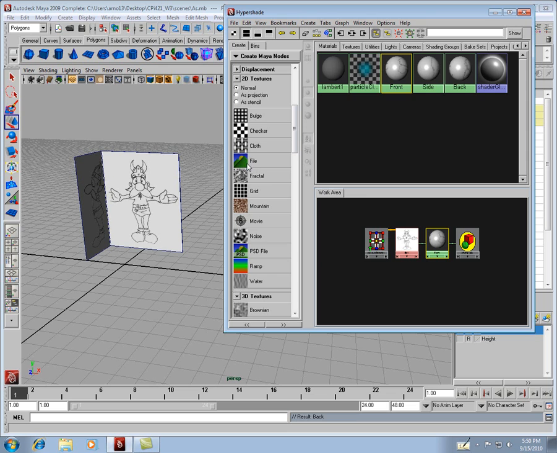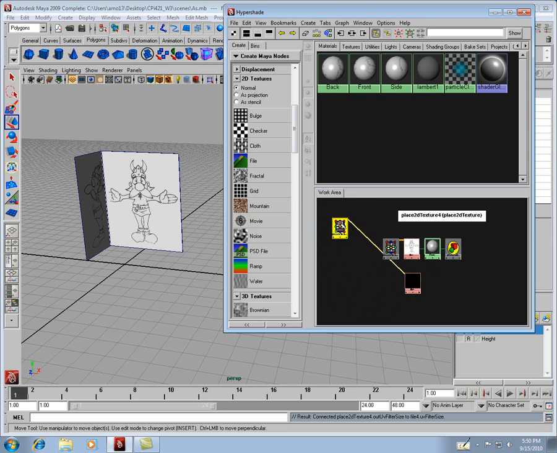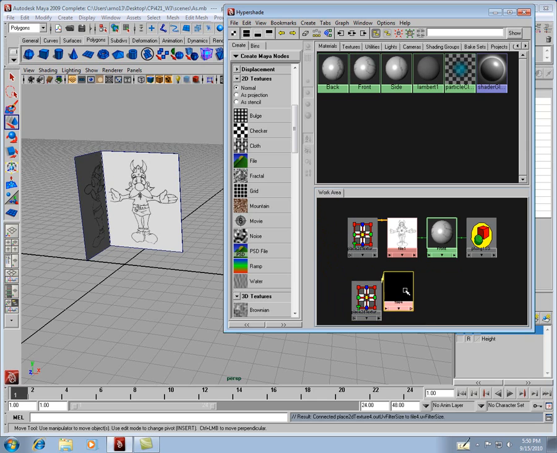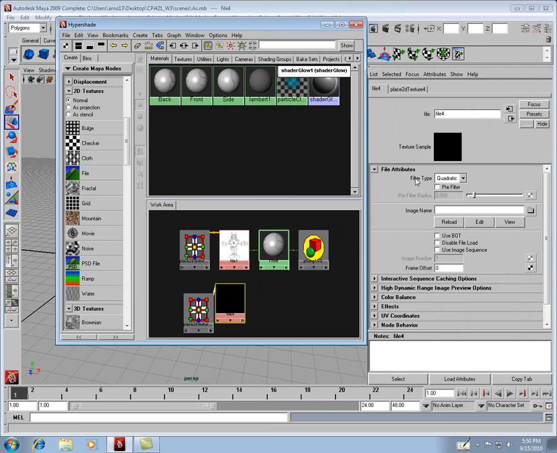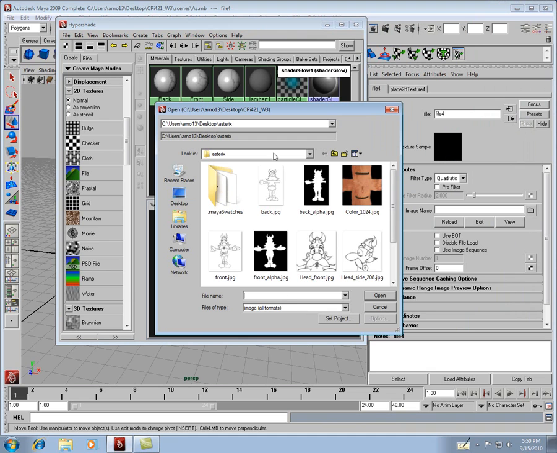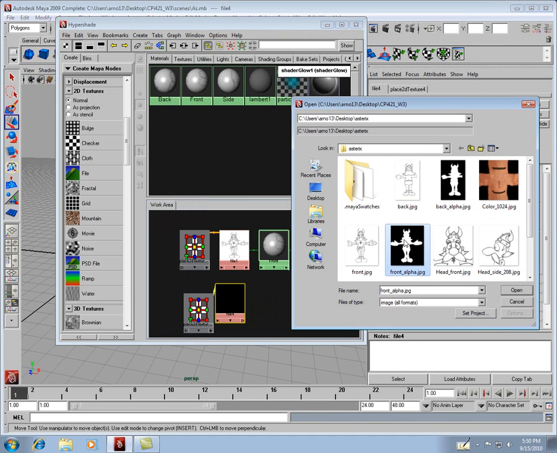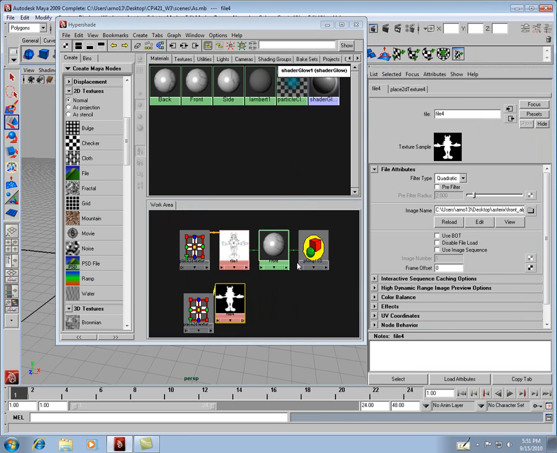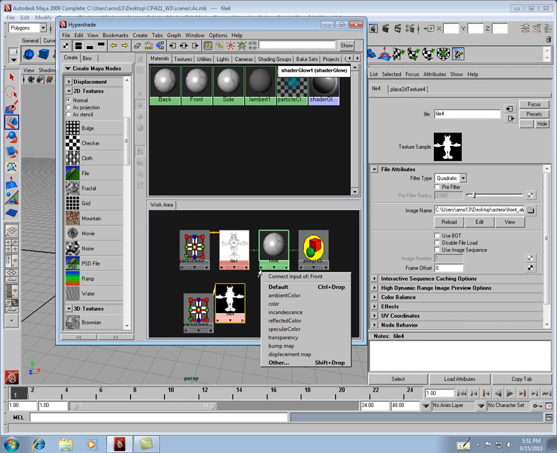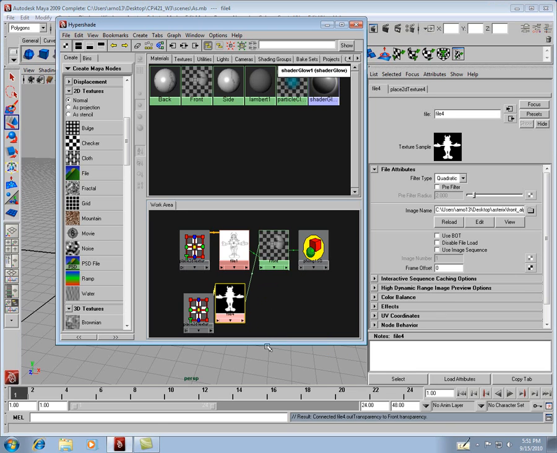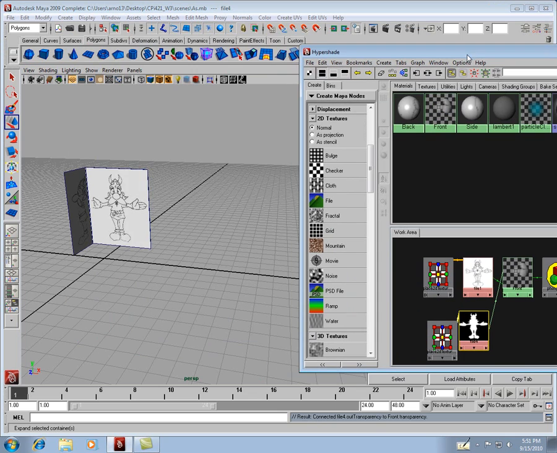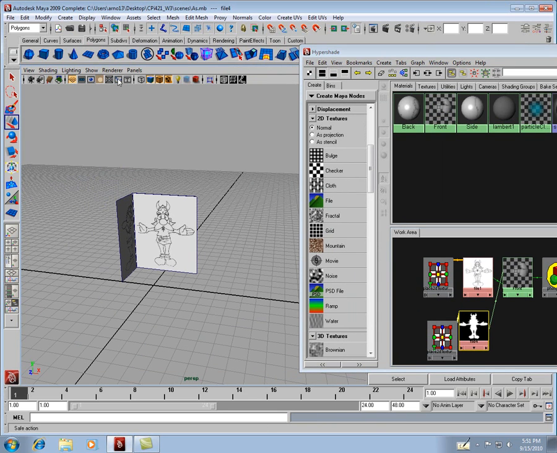We click on File, which creates a new file. I'm going to double click on it to go to its image path, and select the front one, front alpha. Click open. Then I take the out arrow, click with the middle mouse button on the in arrow, and select which channel. Transparency, that's right. And you're like, well, nothing happened. If I go to high quality rendering, that should happen.